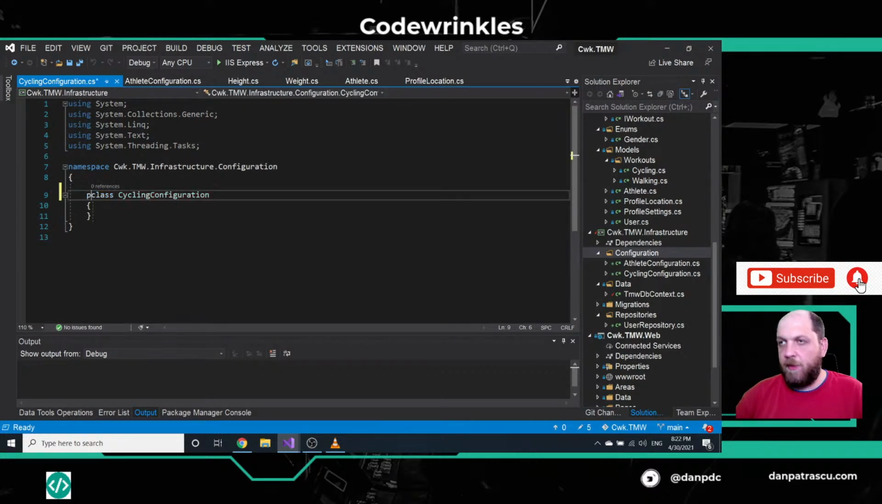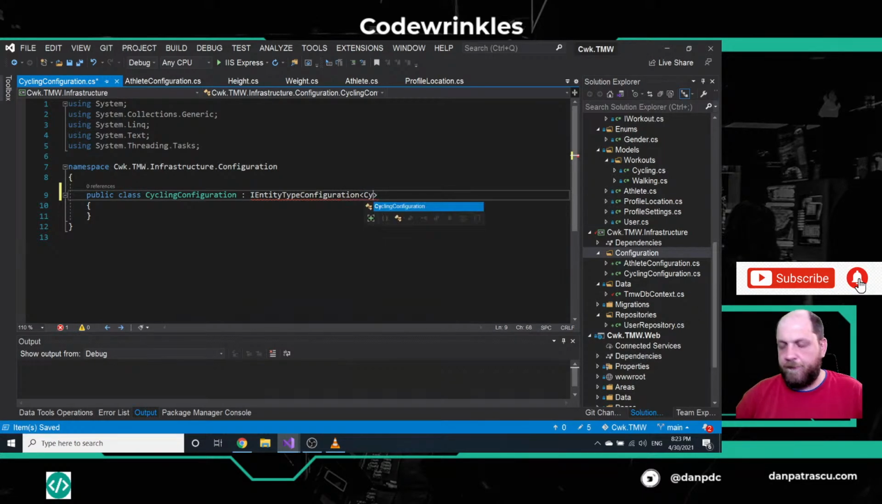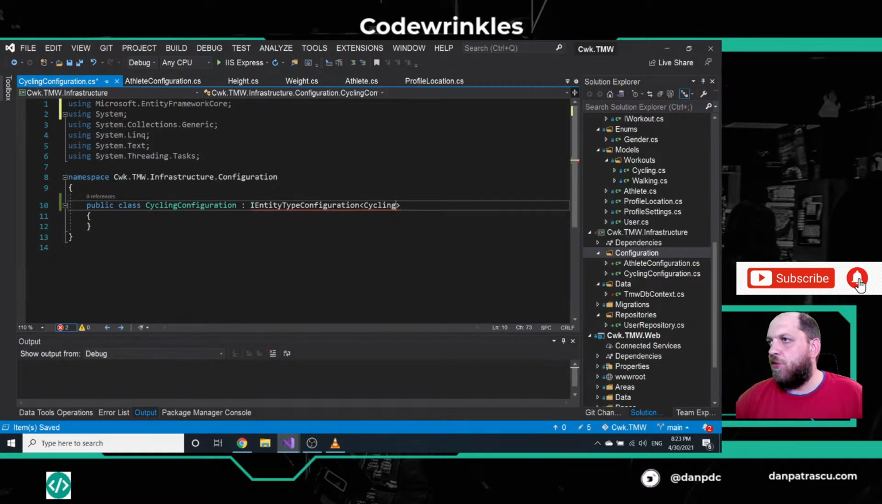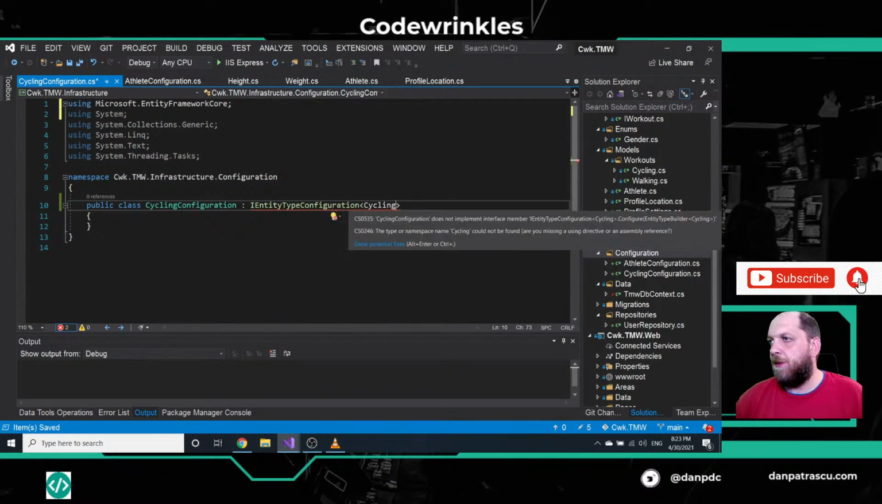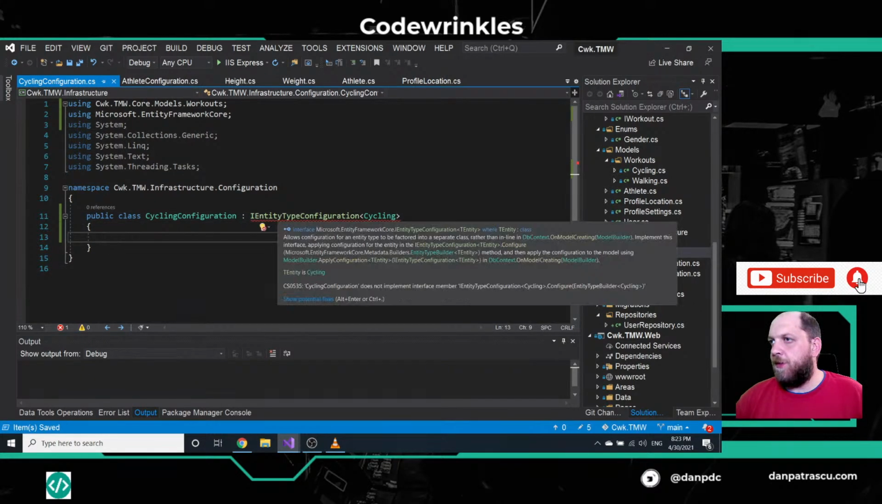Once again, public class CyclingConfiguration, and this should inherit IEntityTypeConfiguration of Cycling. And if we add the usings, everything should be right, I guess. Okay, let's just implement the interface.